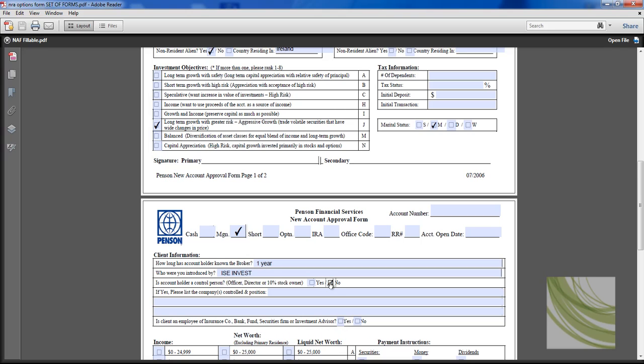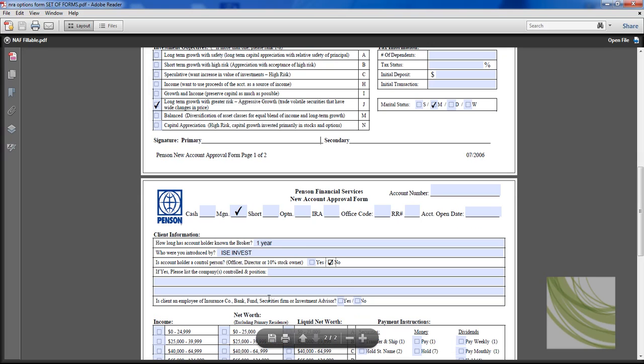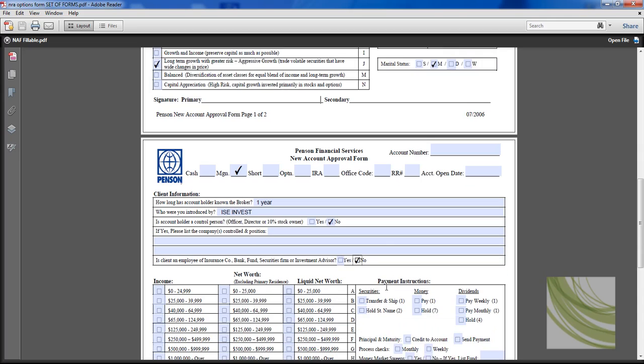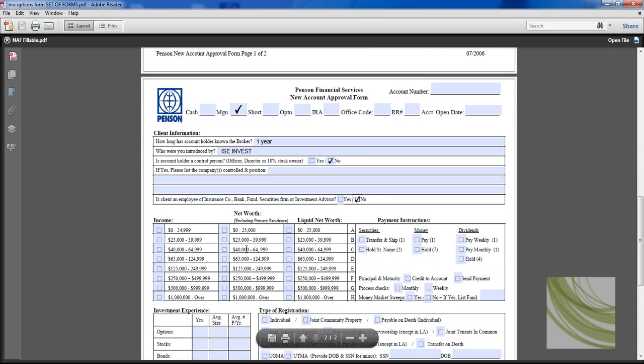On this particular occasion, we're going to say no. And the last thing is, is your client an employee of an insurance company, bank, fund, securities, or an investment advisor? We're going to say no. We're going to come to income, and because it's in dollars as well, you've got to take that into consideration. So we're going to say 65 to 124, and we're going to say our net worth is about 250 to 500, and our liquid net worth will be the same.